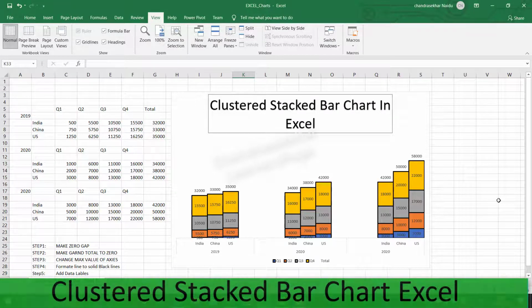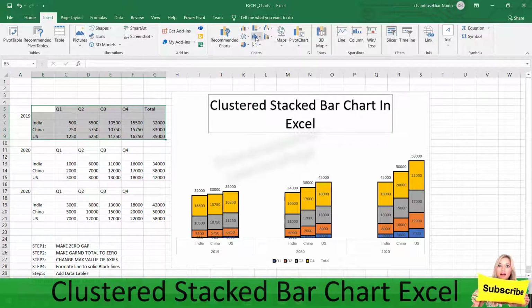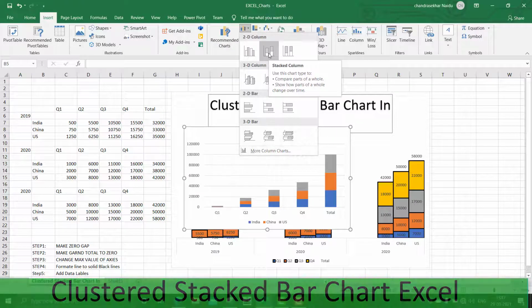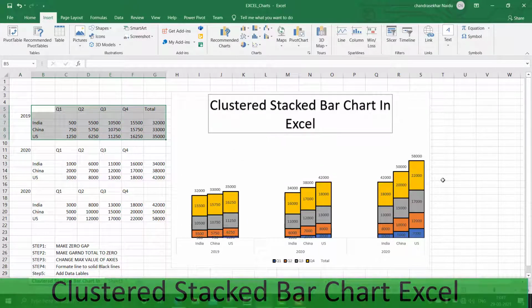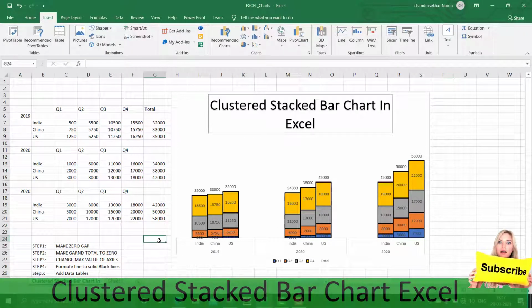This is Chandrasekhar. In this video tutorial, we are going to explain the cluster stacked bar chart in Excel. The way of implementing a stacked bar chart is very simple. You just need to select the data, click on Insert, and click Stacked Bar Chart. But in this tutorial, the difference is that in this stacked bar chart, we are displaying the numbers and the stacks in a blocked manner. So let us see how to implement this.